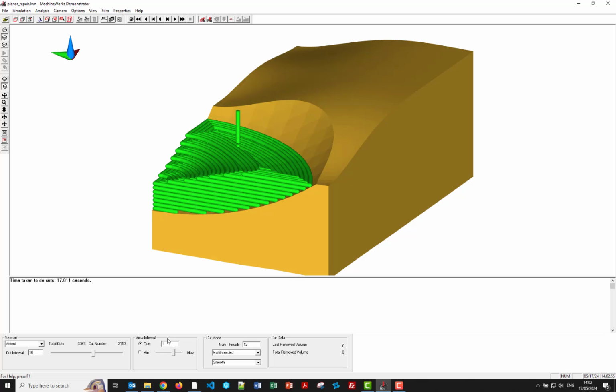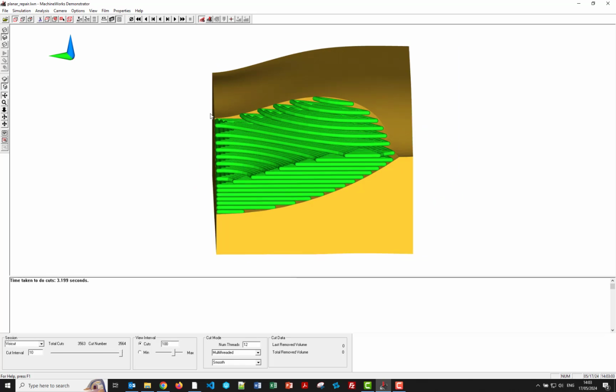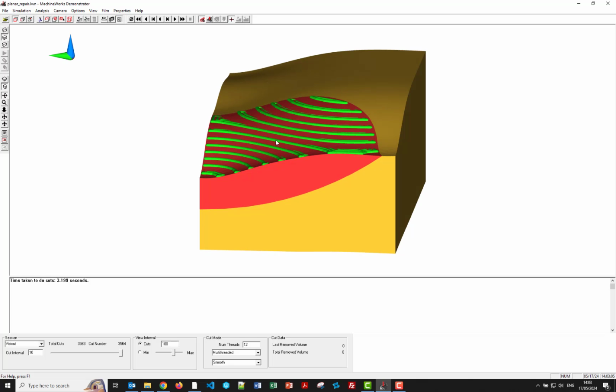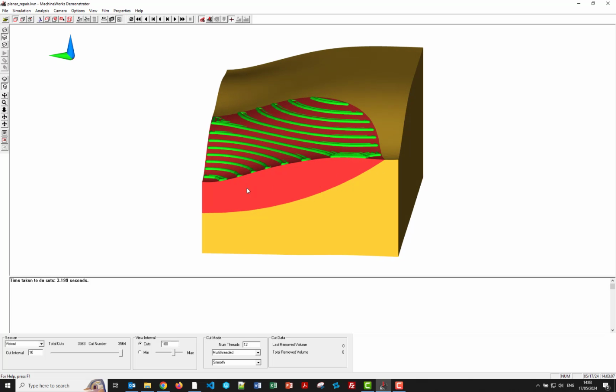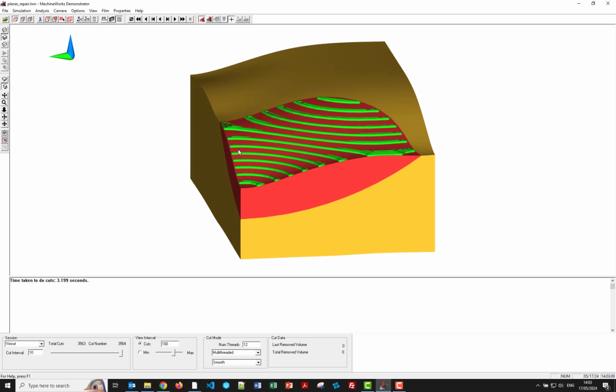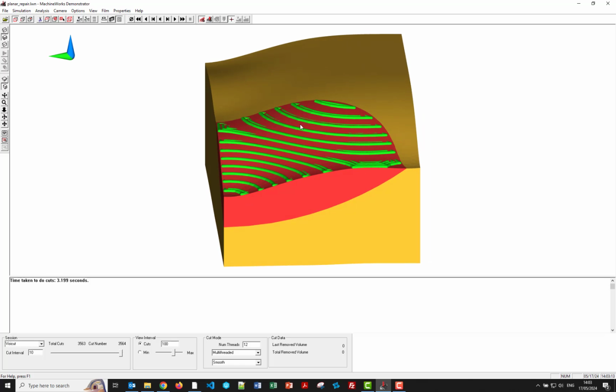For what it's worth, I'll just speed it up a little bit when we get to the end. Okay, that's done. And then I can just display the original design part, so that's what we should have done. And of course, there's some solid material sticking out here, so we'd have to deal with that.